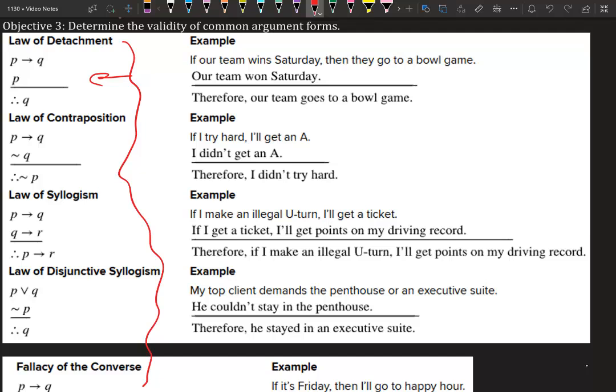Law of syllogism, P if then Q, Q if then R, therefore P if then R. If I make an illegal U-turn, I'll get a ticket. If I get a ticket, I'll get points on my driving record. Therefore, if I make an illegal U-turn, I'll get points on my driving record. Law of disjunctive syllogism, P or Q, negation P, therefore Q. My top client demands the penthouse or an executive suite. He couldn't stay in the penthouse, therefore he stayed in the executive suite. So those are all valid arguments.